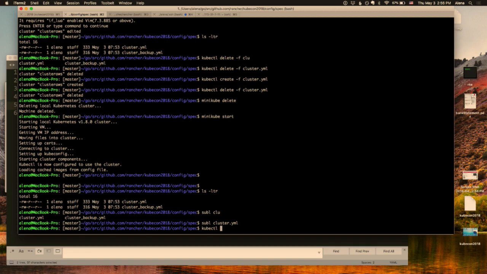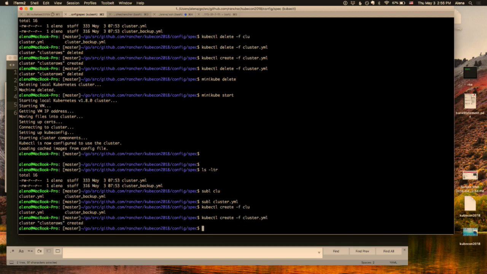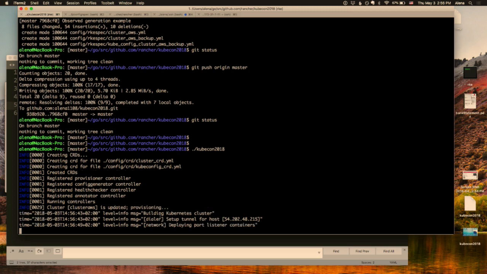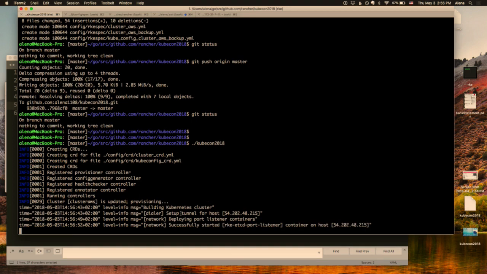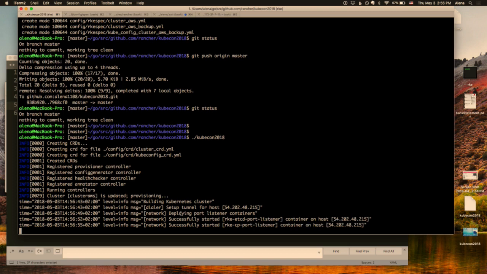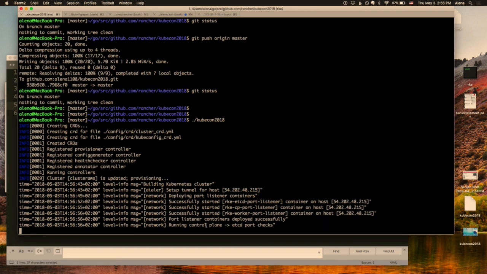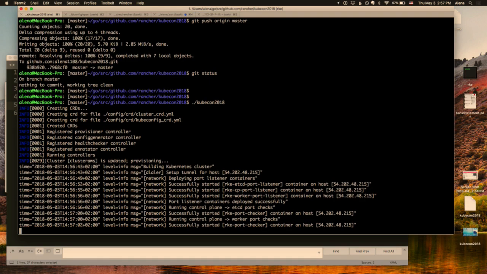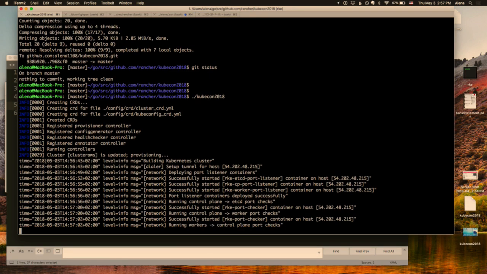I'm using kubectl to create it. All right, so what's going on here? You can see the message that cluster is updated, provisioning. The actual provisioning is going to happen here. I think it will take a while because we download the images. The Kubernetes cluster gets deployed in the container. But let's just focus on this message. It says cluster is updated, provisioning.